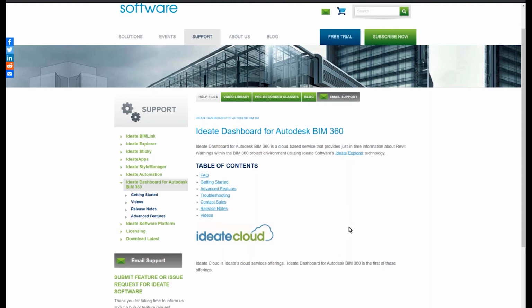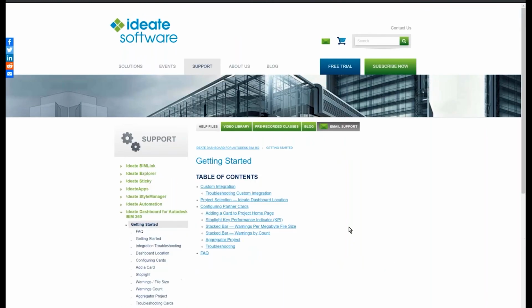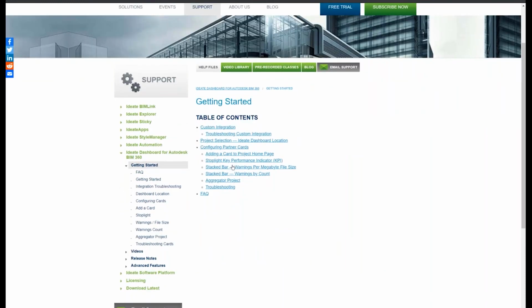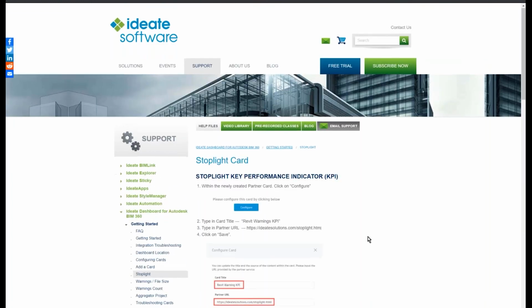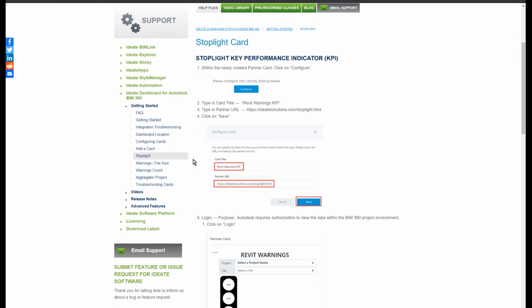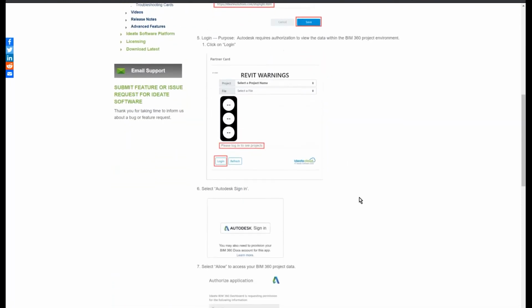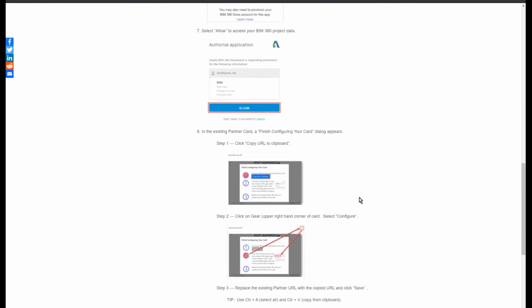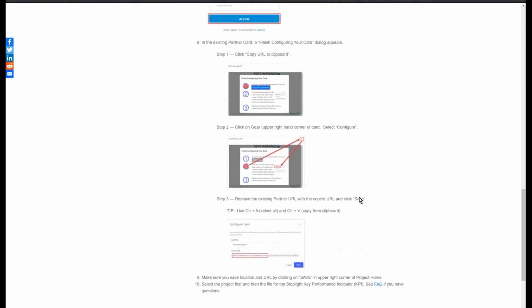So under Getting Started, let me take an example of creating the stoplight card. We have two ways that we can walk you through it. If you click right there, you'll see what I call pick and click, in which it shows you step by step with screen captures. So if you're that type of person who likes doing it that way, it's available to you here.